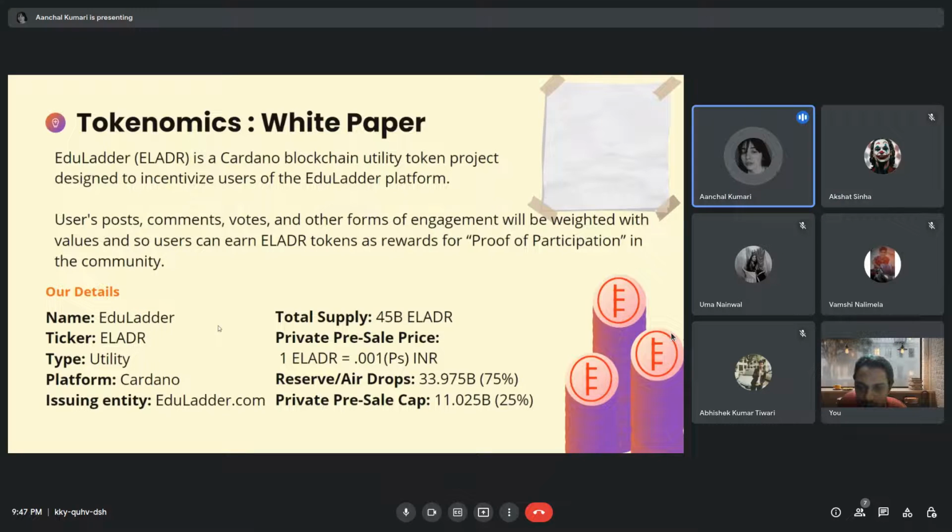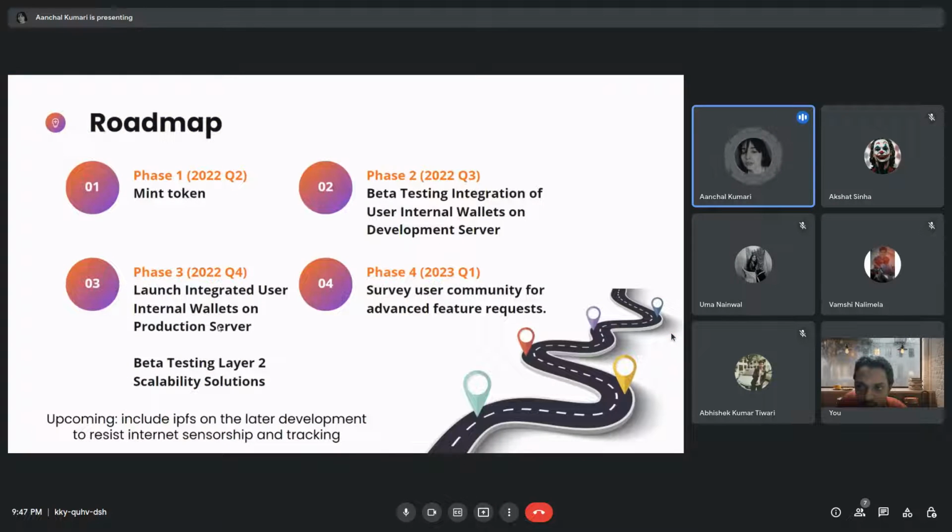So next I want to talk about the roadmap, where we are and what we are going to do and what we want to achieve. In phase 1, we are going to mint tokens. Then we head to phase 2, which is the beta testing and integration of user internal wallets on the development server. After that, phase 3 is to launch the integrated user internal wallets on the production server, and then beta testing of layer 2 scalability solutions.